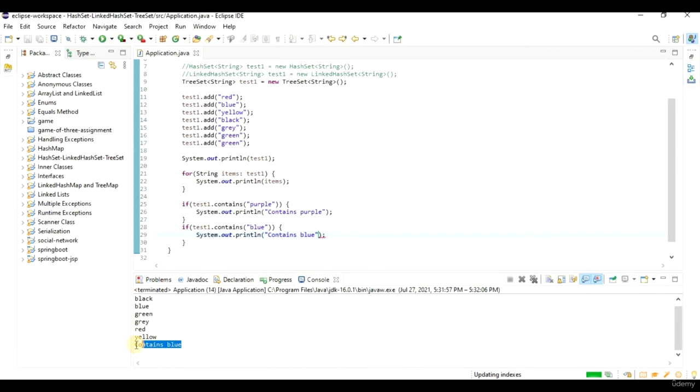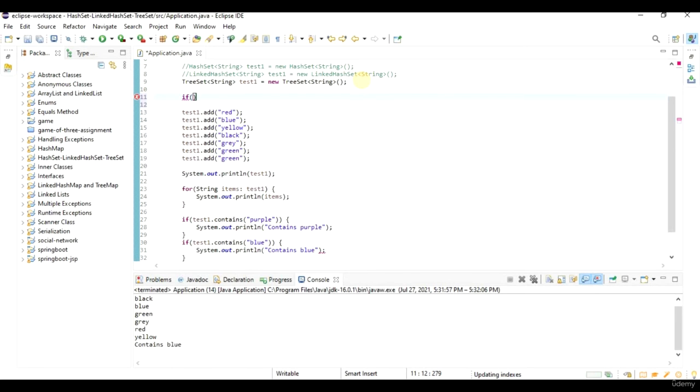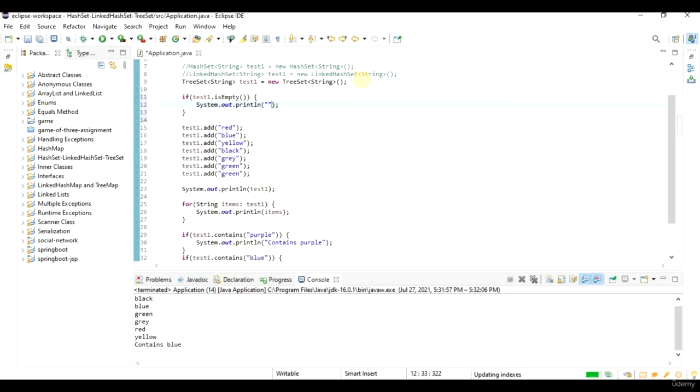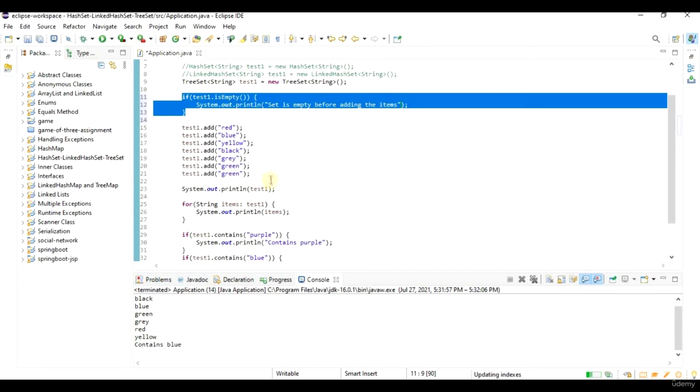And if you want to check if a set is empty, you can use the isEmpty method. So I could say here if test1 is empty, sysout set is empty. And that would be true before adding the items, but not after adding the items.